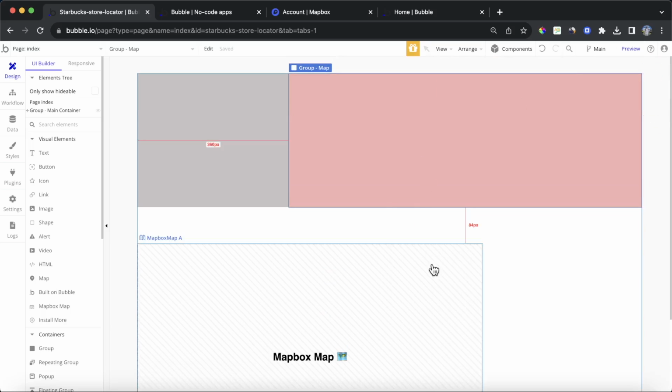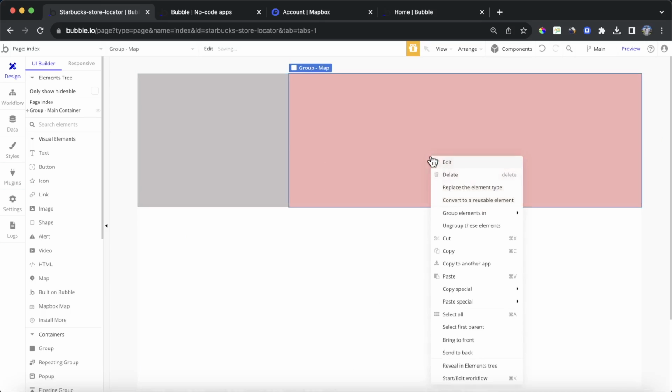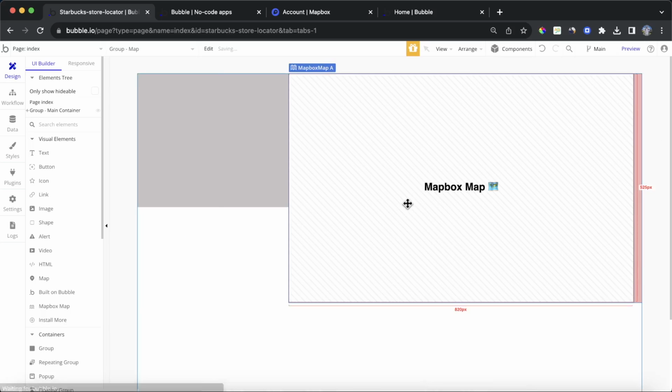And what I'm going to do is take my Mapbox map and drop it into this container group here. So if we do that, it's not quite going to fit. So what I can do is cut and then paste it in there. And you can see here the Mapbox map is nearly taking up the full dimensions of its group, but not quite. And we're going to change that in a second.